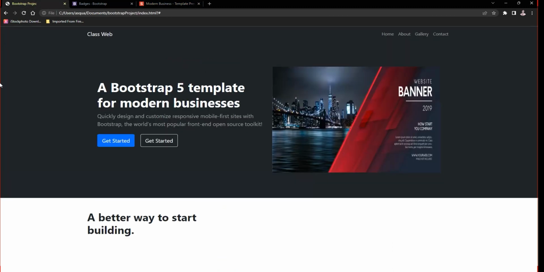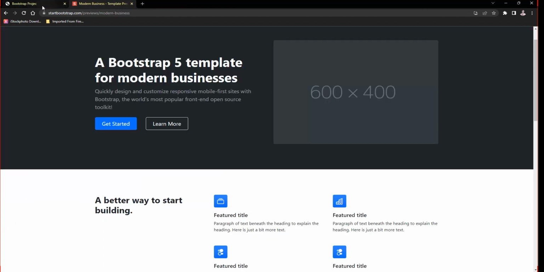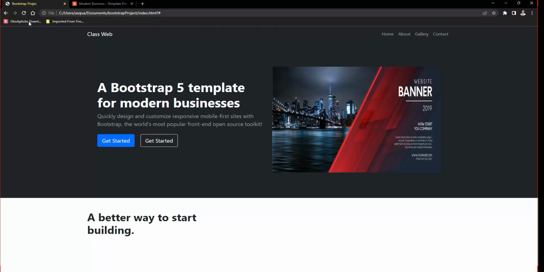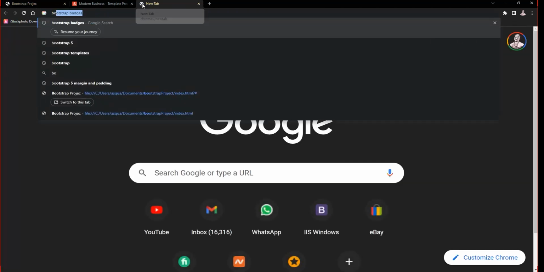From here I'm talking about the Bootstrap icon. So I think we still need more space here. Let's give our row some space. Okay, so the Bootstrap icon. We'll be looking at, let's just go here and type Bootstrap icon.